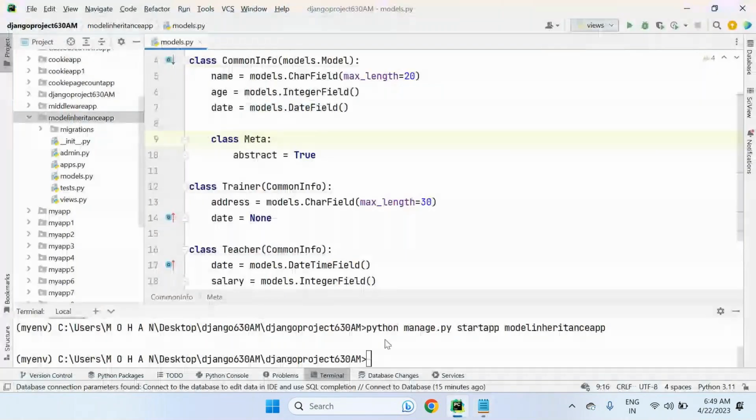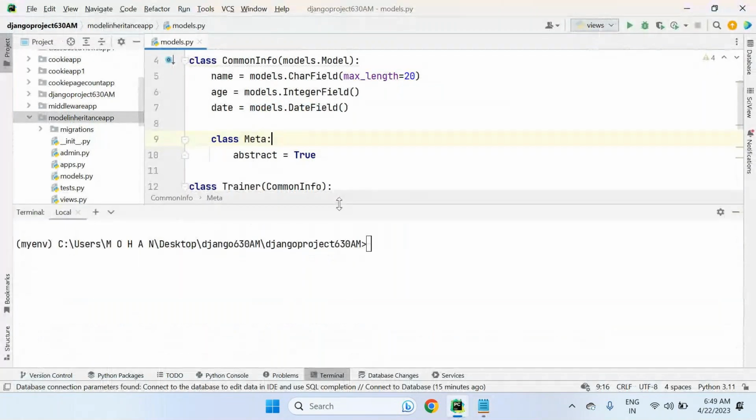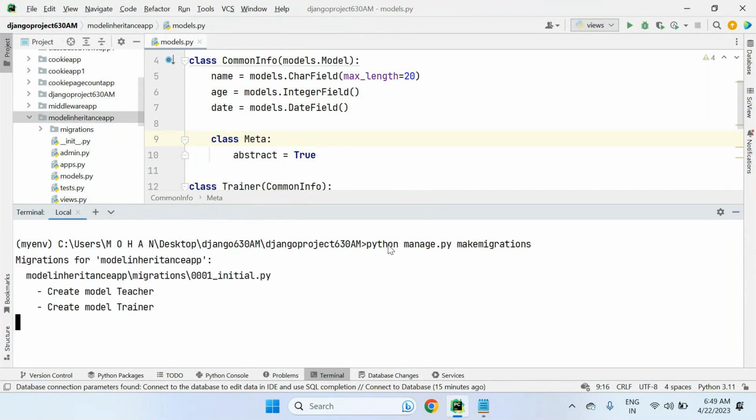Let's try makemigrations and migrate so that you get clarity on how many model classes and how many tables will be created. I'm running python manage.py makemigrations. Now you can see create model teacher, create model trainer. Only two models were created, right? Yes. Next I'm running python manage.py migrate.